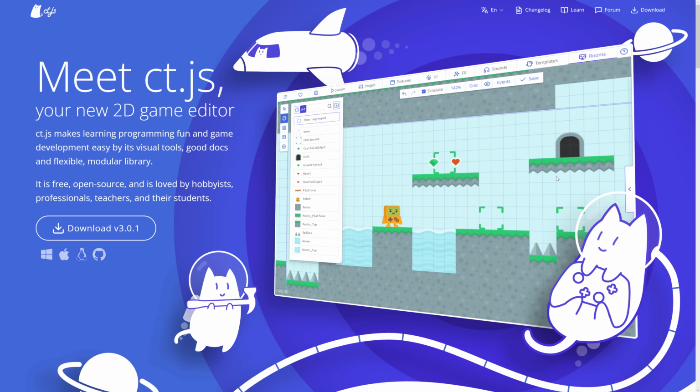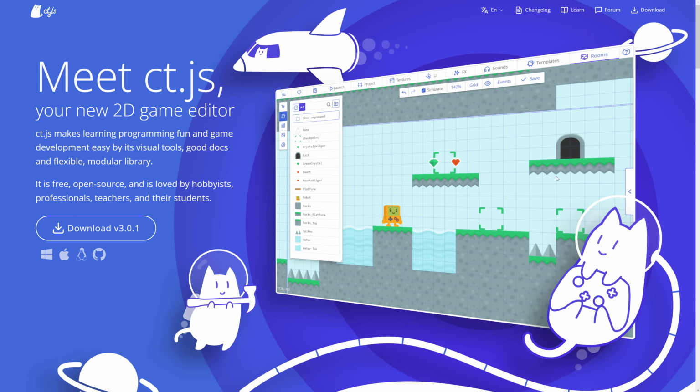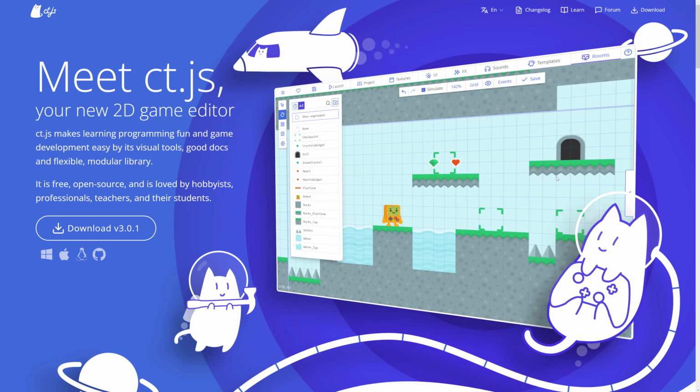So that was ct.js 3.0. Again, they call it a game editor. I would call it a game engine. I guess it's a matter of semantics.